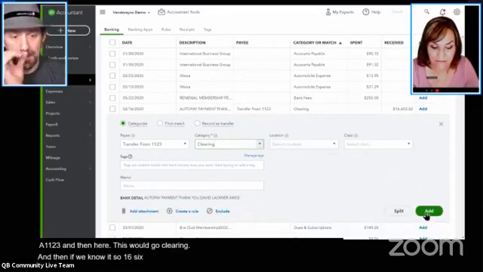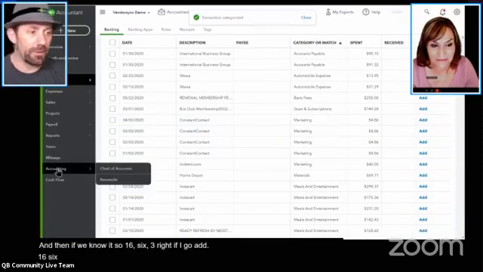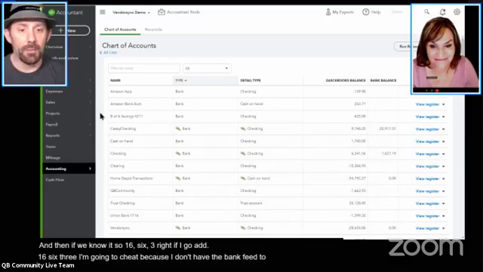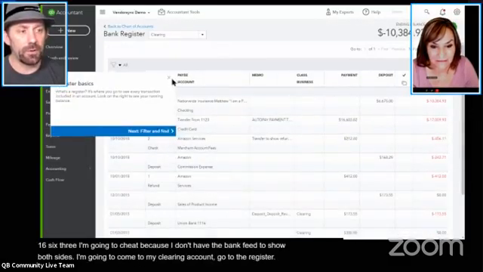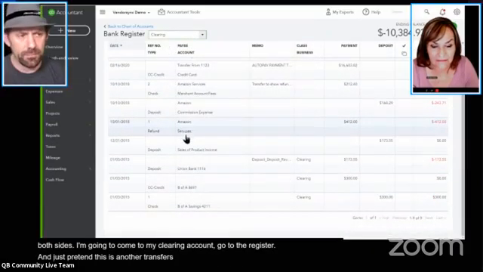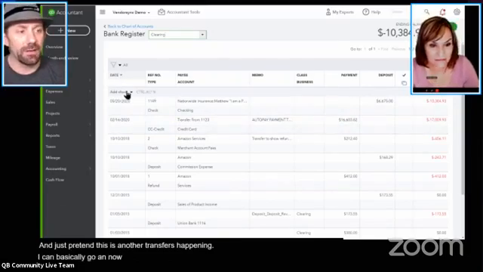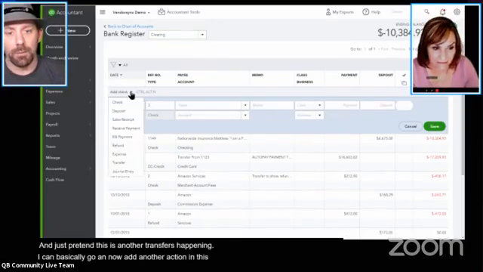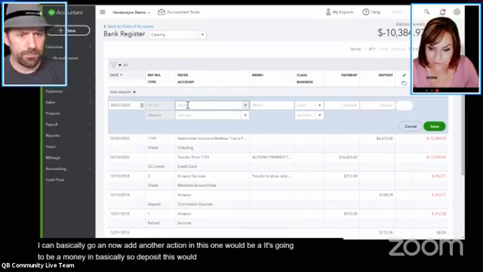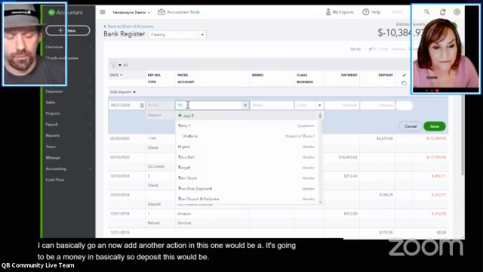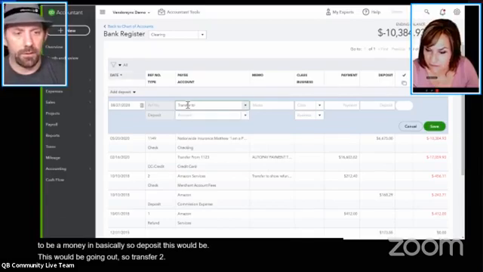And then if we know it's 16603, right? If I go add 16603, I'm going to cheat because I don't have the bank feed to show both sides. I'm going to come to my clearing account, go to the register, and just pretend this is another transfer that's happening. I can basically go and now add another action in. This one is going to be money in, basically. So deposit, and this would be going out. So transfer to, and just add that. It will go.